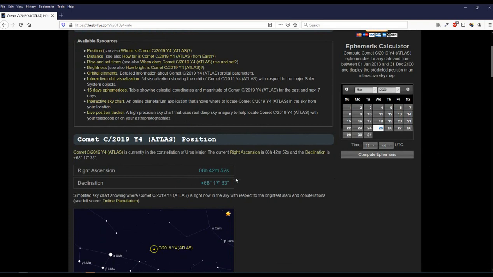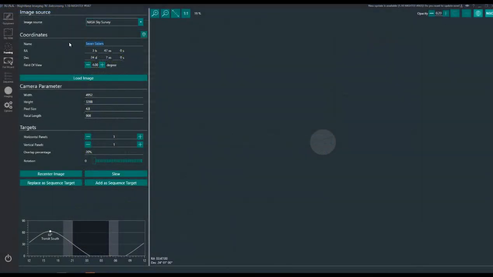So what we do is we punch those values into N.I.N.A, into the framing setup, just like this. So I would put in here just a descriptive name. And in the RA, it was 8 42 52, and in the DEC 68 17 33. Okay, then I would hit load image.